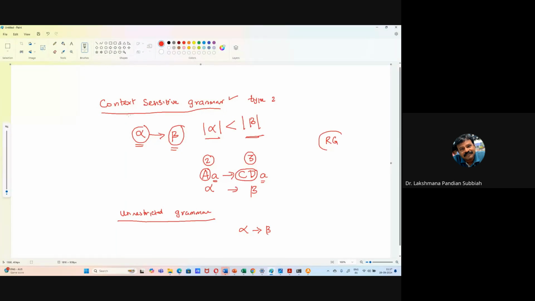Now you can see that all regular grammar we can call context free grammar. Here the restriction for regular grammar is A derives aB or A derives a. The context free grammar is A derives alpha. But all context free grammar is not regular grammar. So regular grammar is a subset of context free grammar.